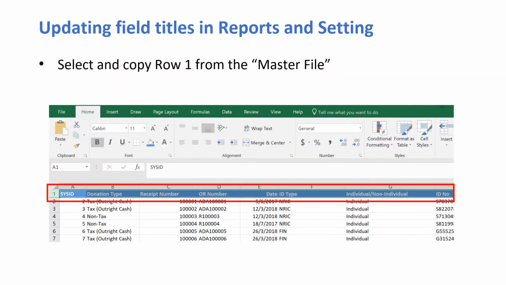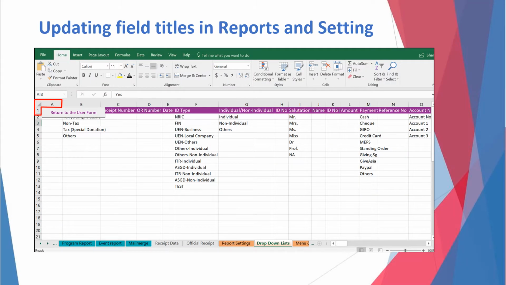To do so, return back to the master file and select the cells in row 1 for copying. Next, return back to the reports and setting file. Select the field A1 and paste the entire header copied previously to overwrite the existing header.